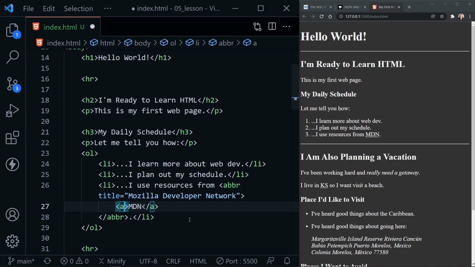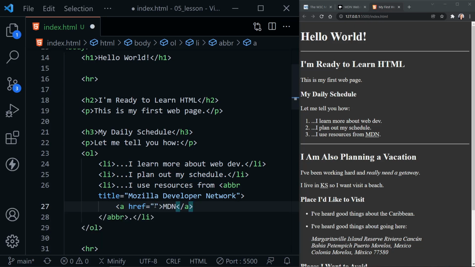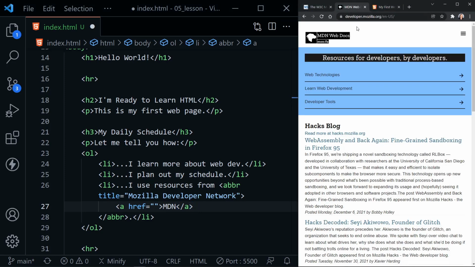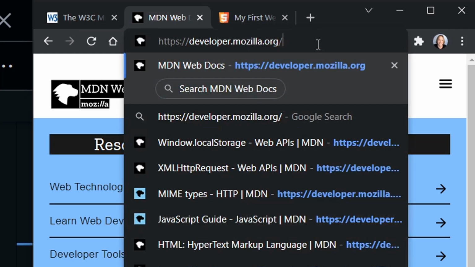We need to add the href attribute. And now we're going to reference an address on the web. So this is where we would put that address in. Over here in the Chrome browser, I have the Mozilla Developer Network open. We can see up here at the top, it's developer.mozilla.org. And then there's a slash after that that gives the specific language for the site. I believe it will default to the browser choice. So I'm going to remove that part, and select the rest.